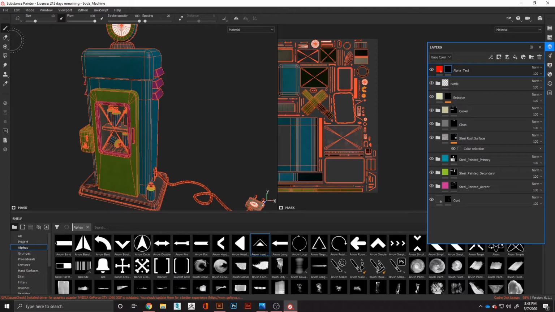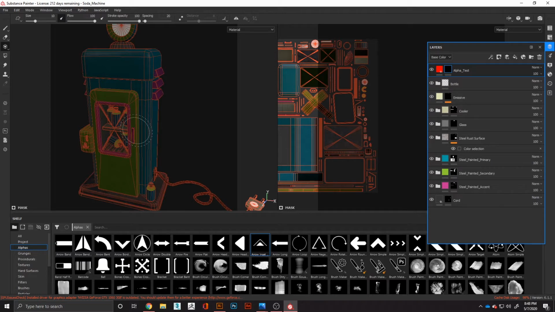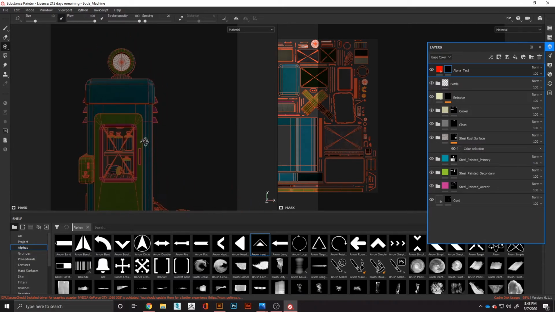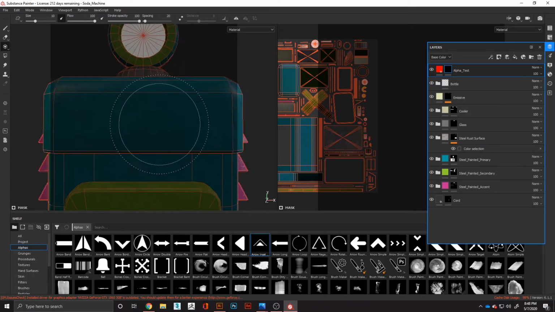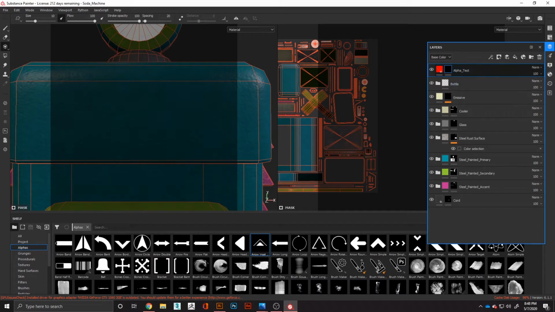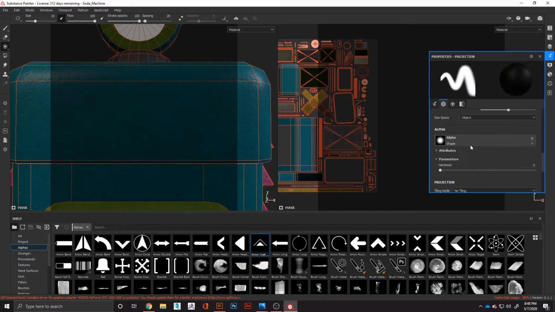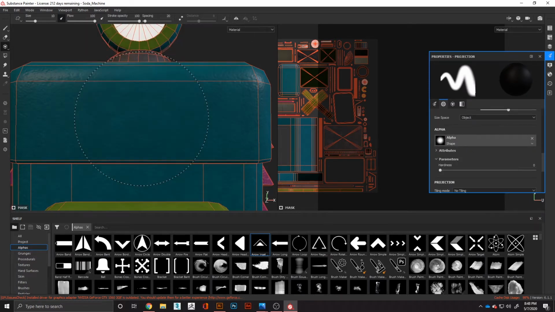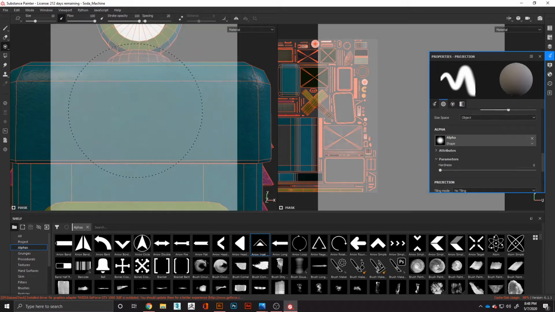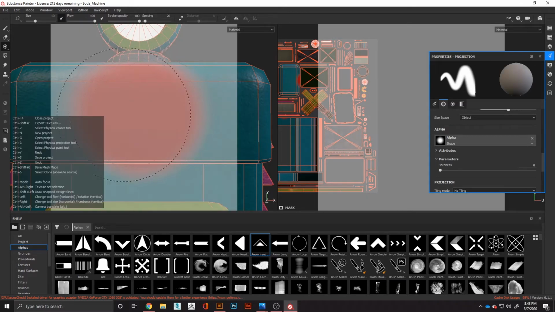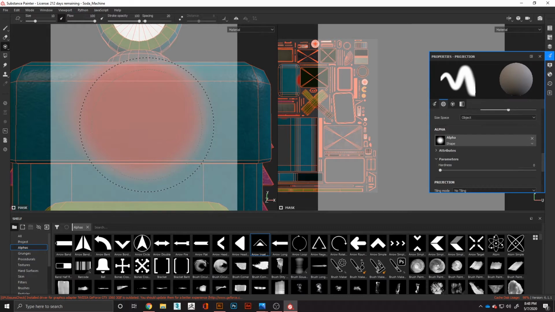Now let's say I want something that's more of a logo. What I can do is use something called an alpha. So I'm going to go to my projection tool. If I go over here versus alpha, currently this is the alpha that I'll be painting. As you see, anywhere this spot is, we'll be painting like that.